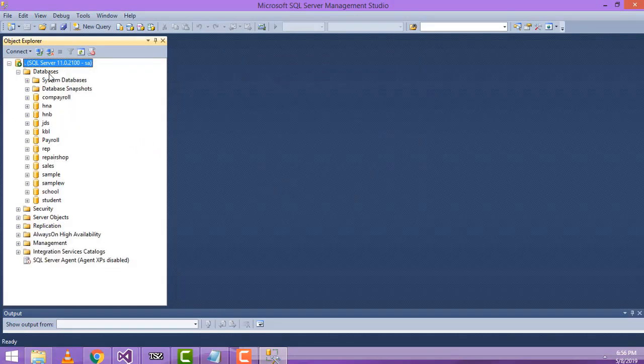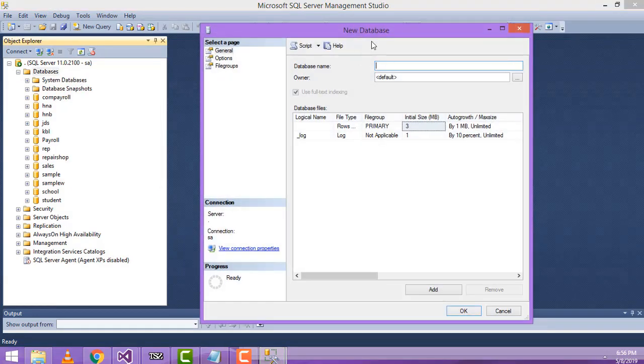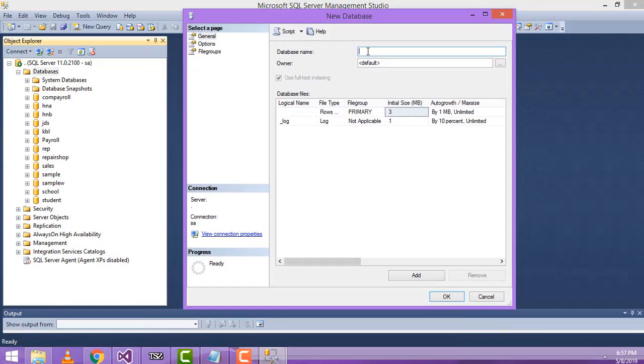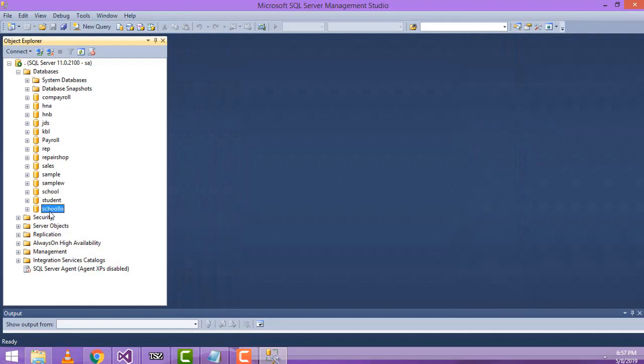Okay, now here I'm going to create the database. Here I'm going to create the database as school LO, right, SQL LO. This is my database. Click OK. Right, your SQL database has been created successfully.